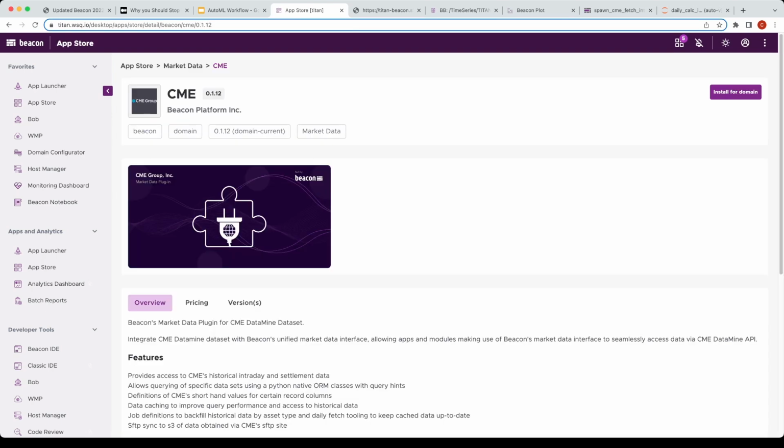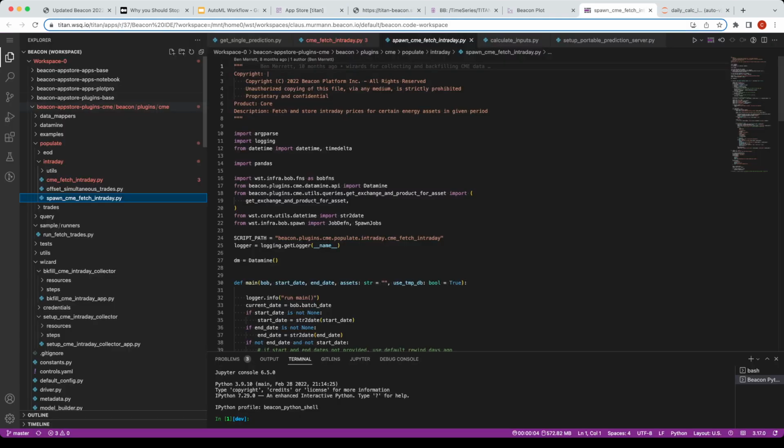So we will basically install this plugin in our domain, and once it's installed, if we go over to the Beacon IDE, you'll see that we get a new repo available inside the domain with a whole load of sample code for CME. And inside of the plugin, there are some examples as to how you can fetch intraday data, but we've also built some useful wizards so that you can configure jobs to run daily and even backfill the data.